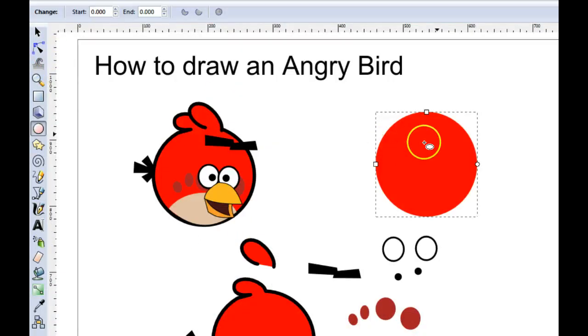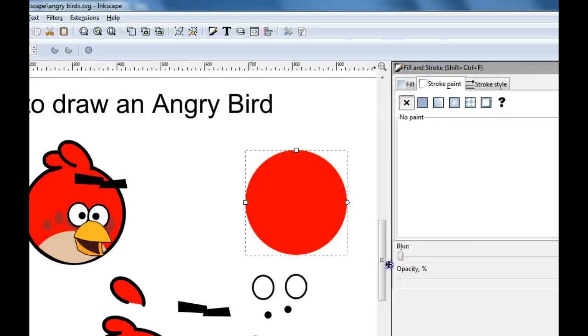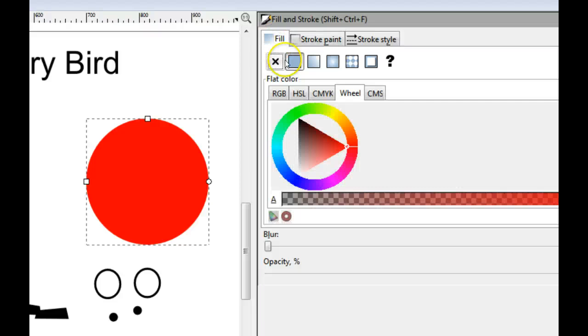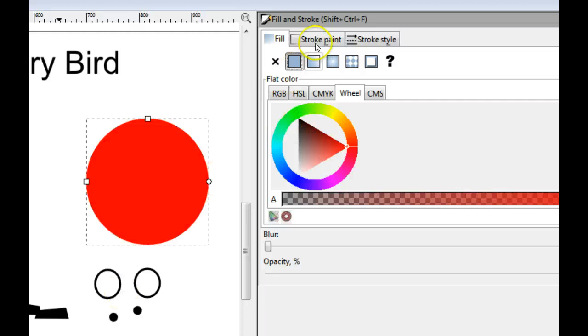What do I need to do next? So I have my circle drawn out, and the angry bird has this nice black outline on it. So I need to turn on my edit object colors. Let me swing this over here some more so you can see what I'm doing. Just a refresher, fill has to do with the inside color, so if you turn that on and off, that'll change that. Then turn that back to red.